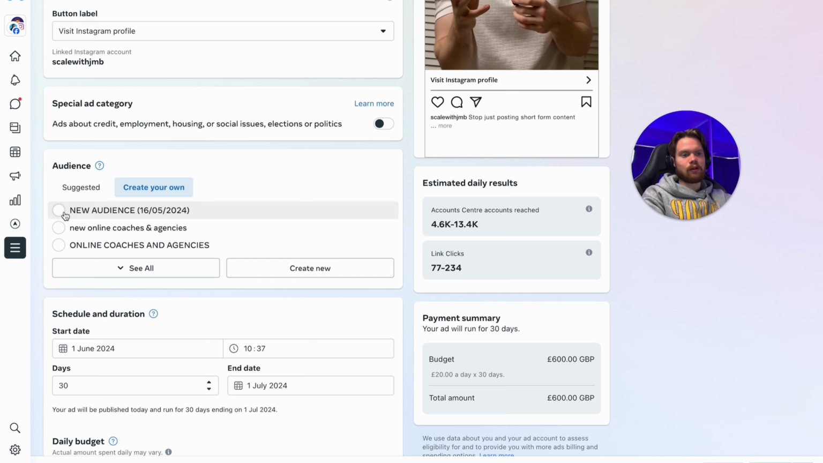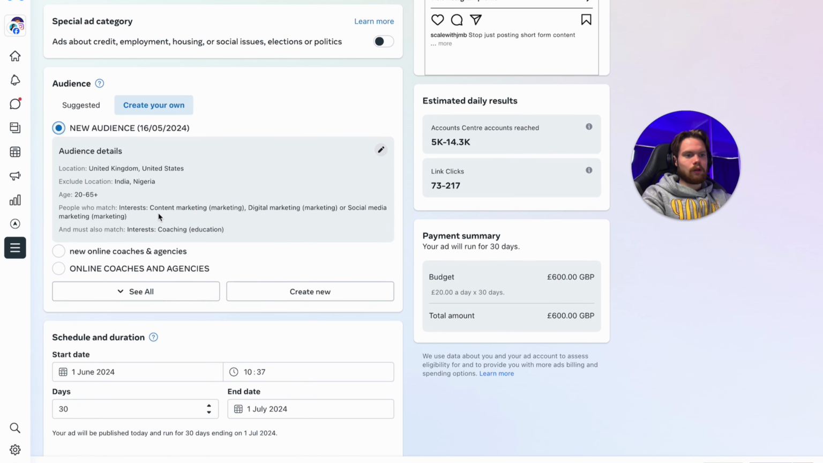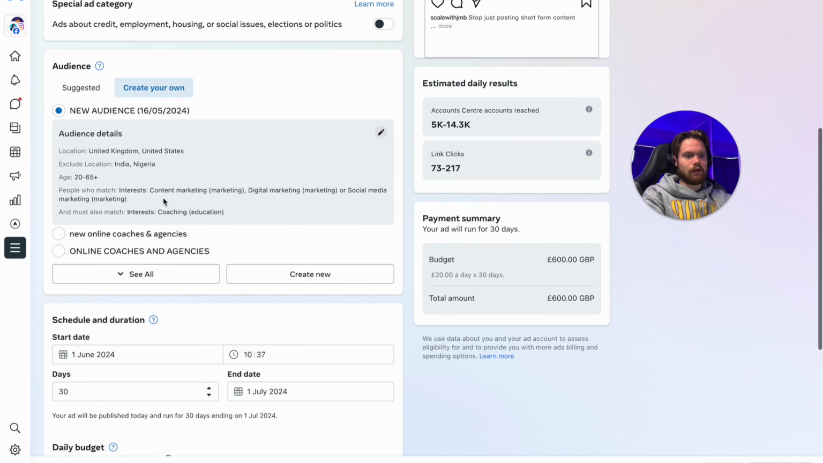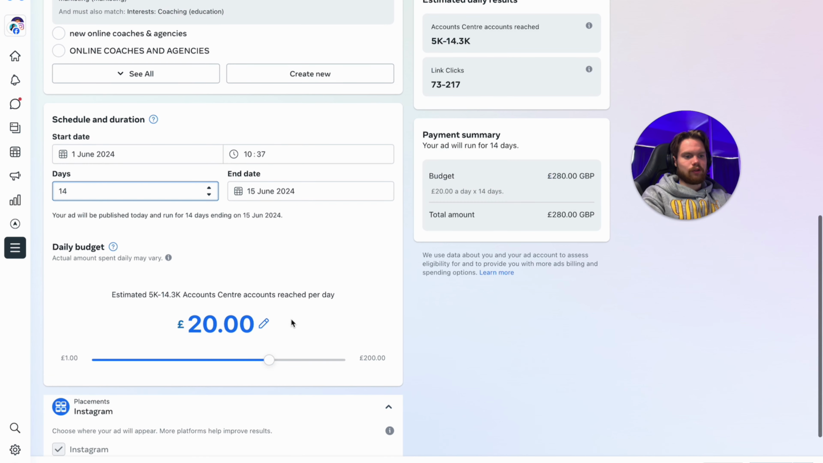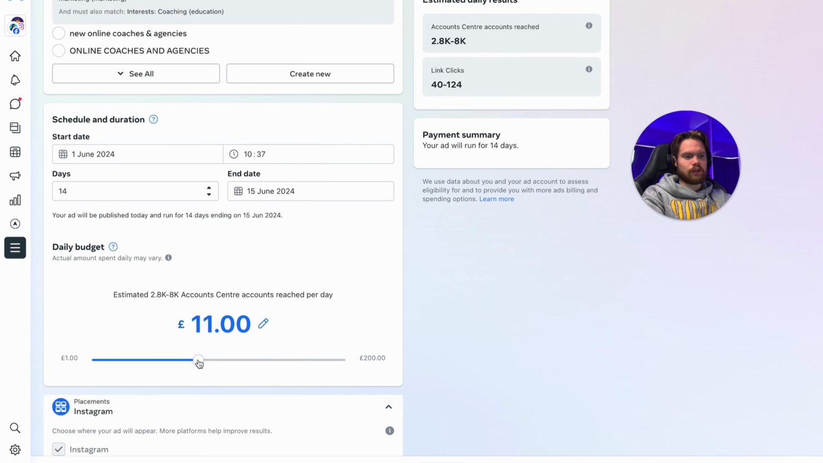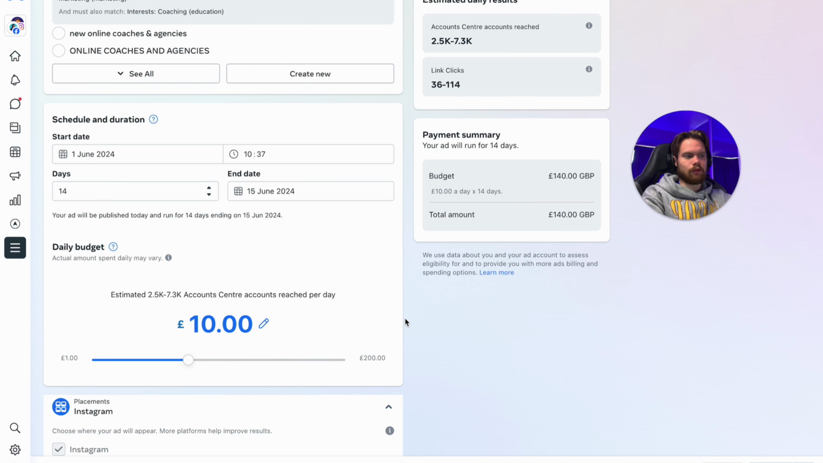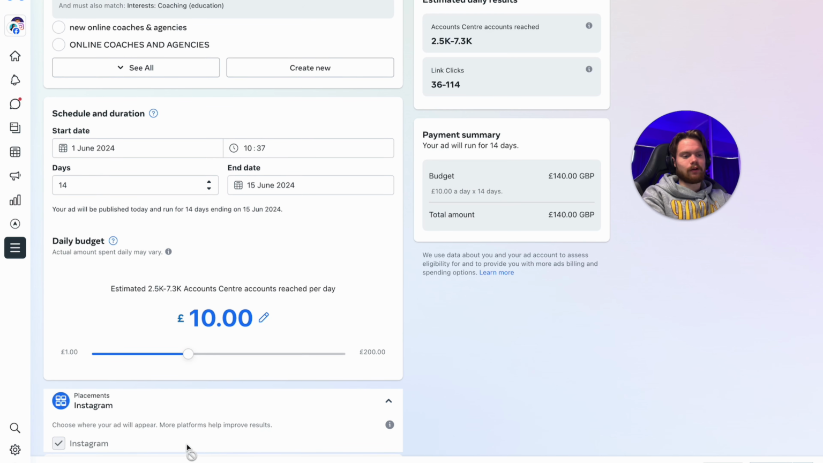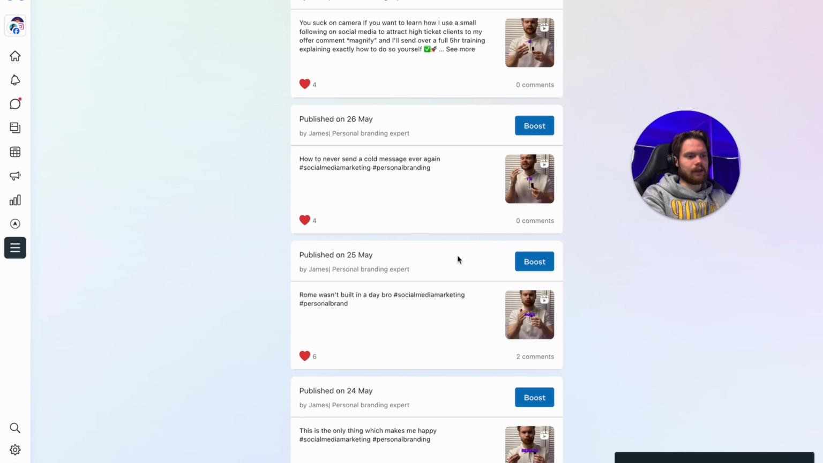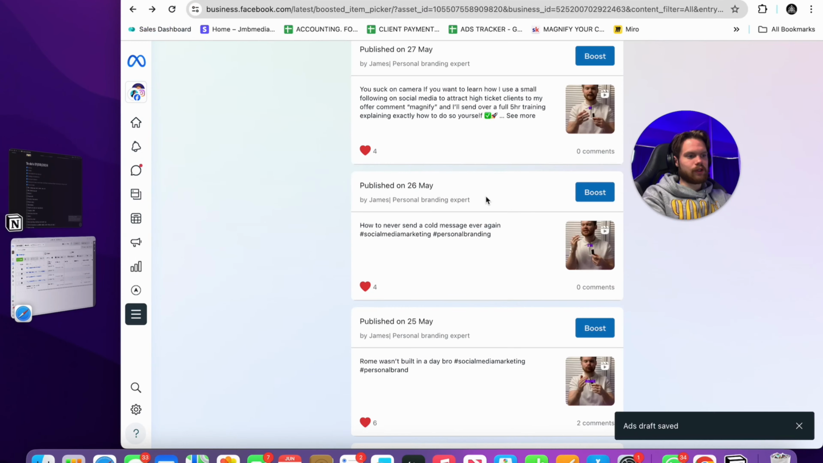I'm going to select new audience, for example, and as you can see here, I excluded India and Nigeria. And then you're going to go to start date, then you can do 14 days, then you can set the budget to how much you want. So just starting off £10, which is around $15, and as you can see, that's how much I spend. It doesn't charge you straight away, it does it as you go. And then I don't want to show my card details, but if you scroll down a bit, you have to add your card details, and then you're going to press publish here. Okay, really simple again. So those are the two ways to set up your ads.